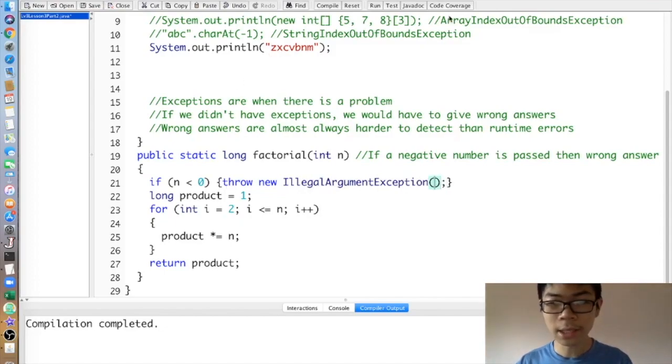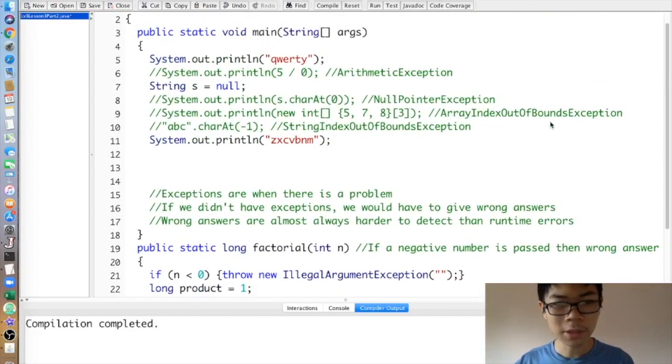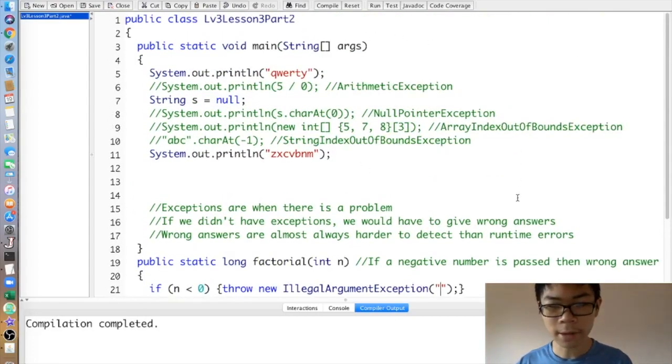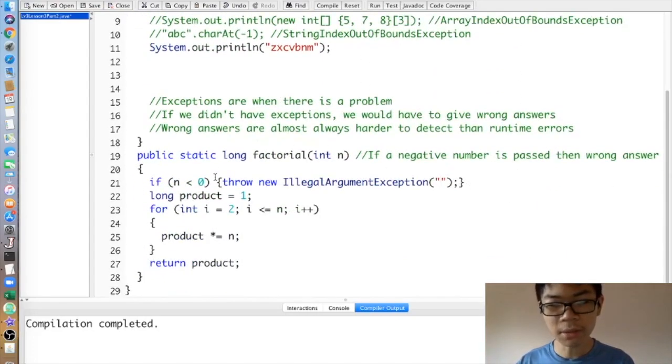You don't have to memorize the names of the exceptions. First of all, you must know the important ones, like arithmetic exception, null pointer exception, array index out of bounds exception, maybe string index out of bounds exception, and maybe input mismatch exception if you're working with user input, and IO exception for file input and output. But you don't need to know every single name of every exception. This is just another one, illegal argument exception. So I passed in: argument cannot be negative.